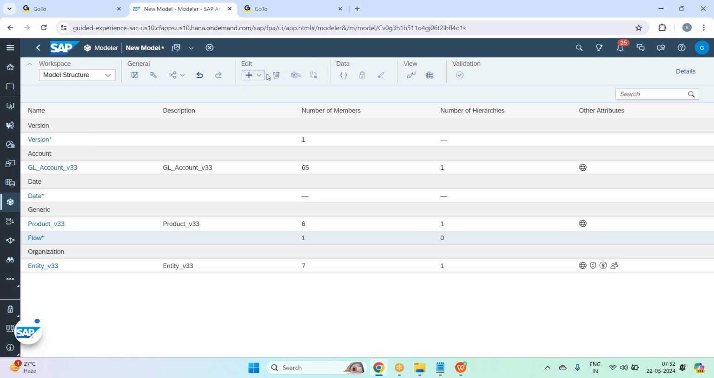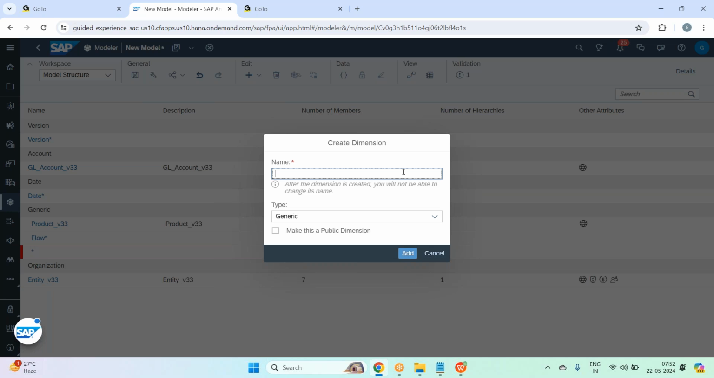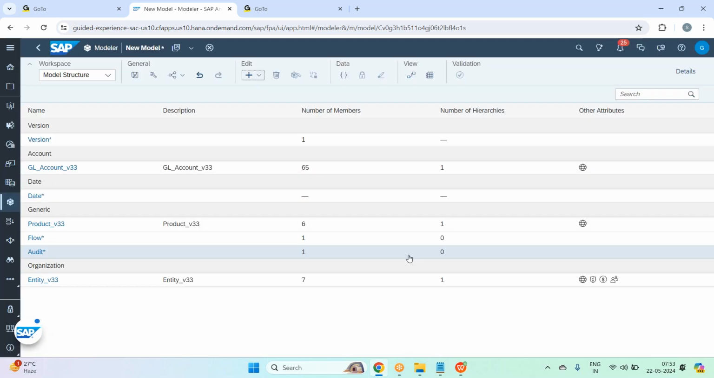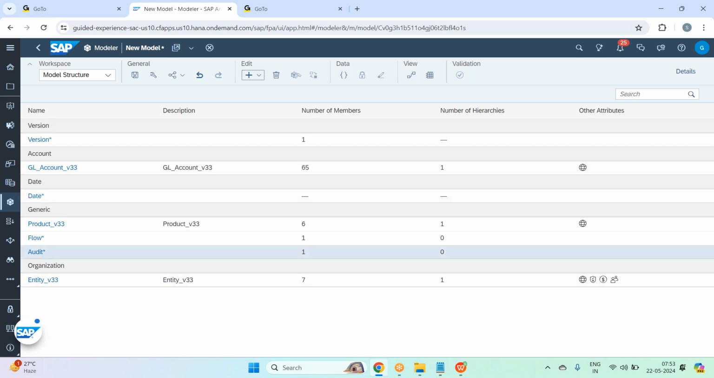So I created this flow as a new generic dimension. Add another dimension now. That is audit. This also I created as a generic dimension. So I created two dimensions. One is flow, another is audit. So I have all my required dimensions created. So here you see, I created flow, audit. For time, I have a date dimension here. Okay, and for version, I have a version dimension created by default.